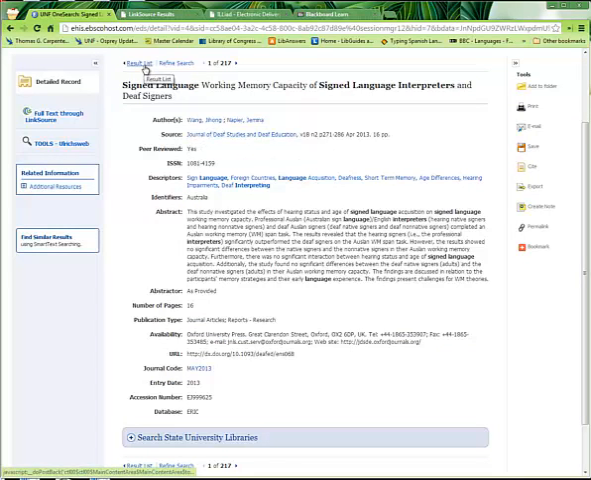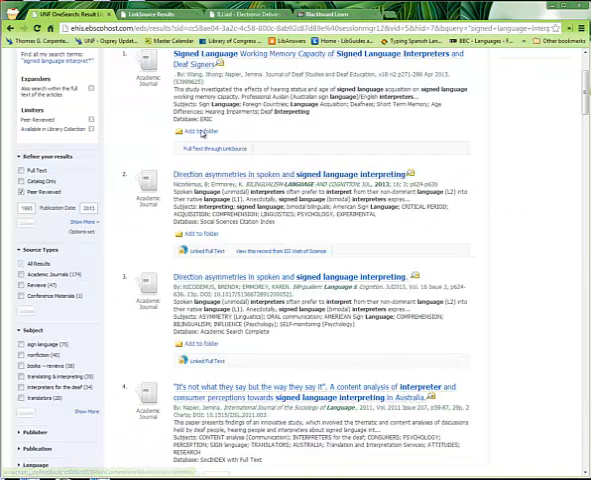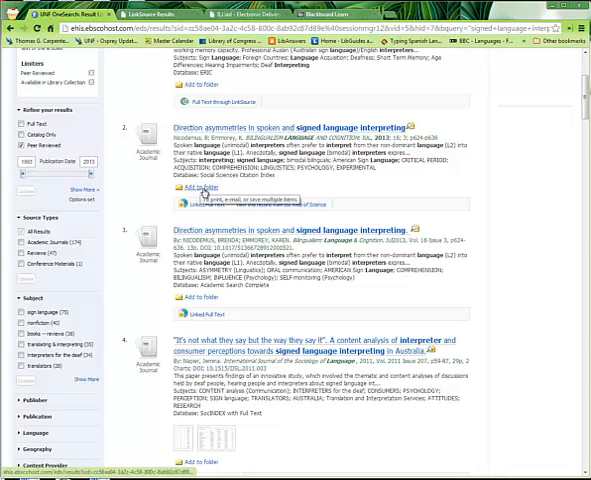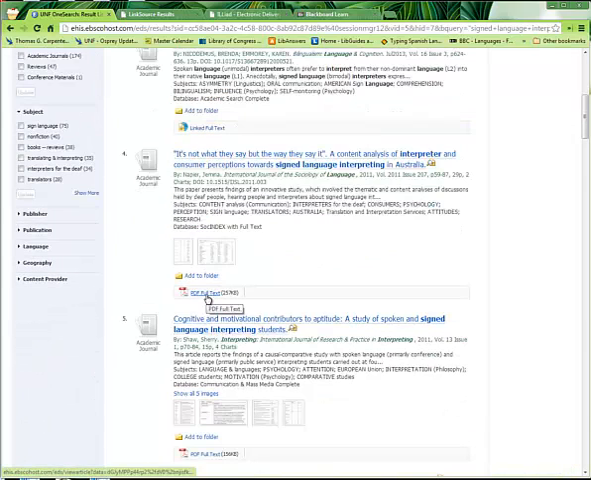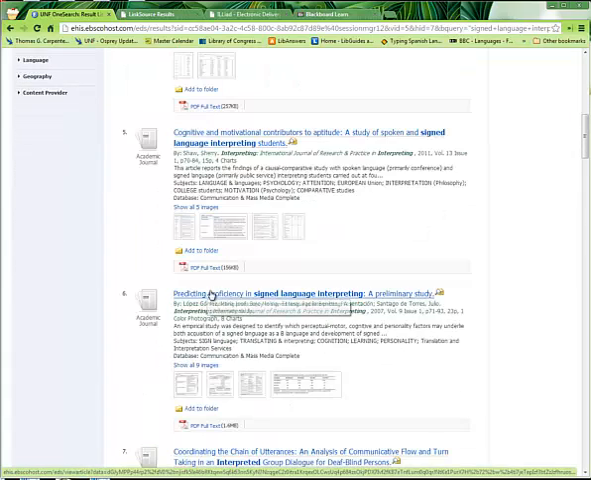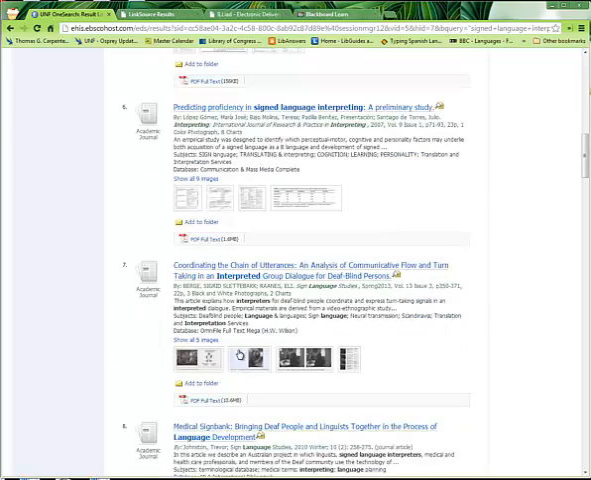Let's go back to our result list. You can see there are all of the ways to get to the full text. Sometimes they say different things. Sometimes it's direct article, PDF link there. Sometimes it is the link source again, or some other kind of linking tool to get from one database to another.